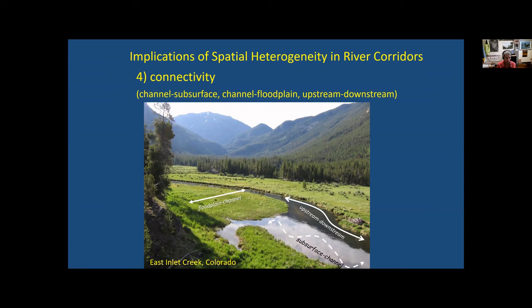They would have increased, or their activities would have increased, lateral connectivity between the channel and floodplain and vertical connectivity between the surface and the subsurface in the hyporheic zone. So it's not that spatial heterogeneity changes connectivity in a particular dimension. It doesn't always increase or decrease it, but it affects the three-dimensional connectivity in different ways, depending on the source of the heterogeneity.